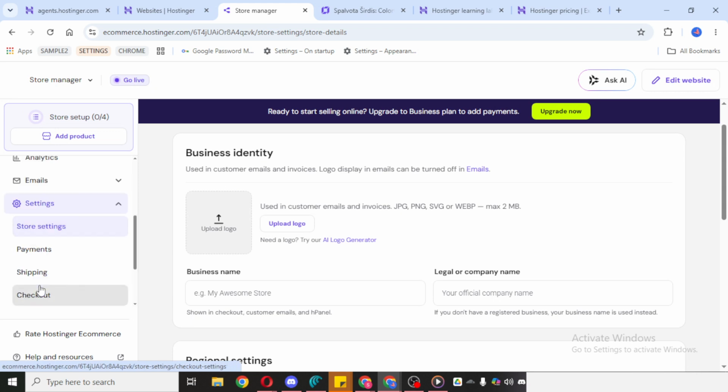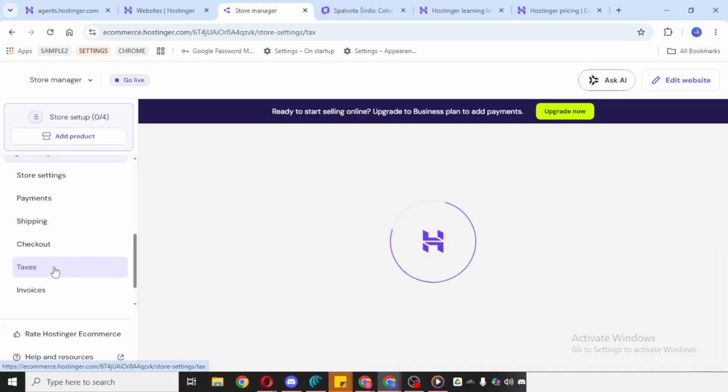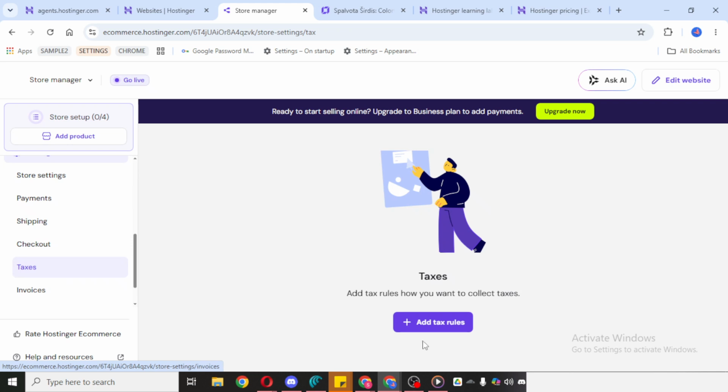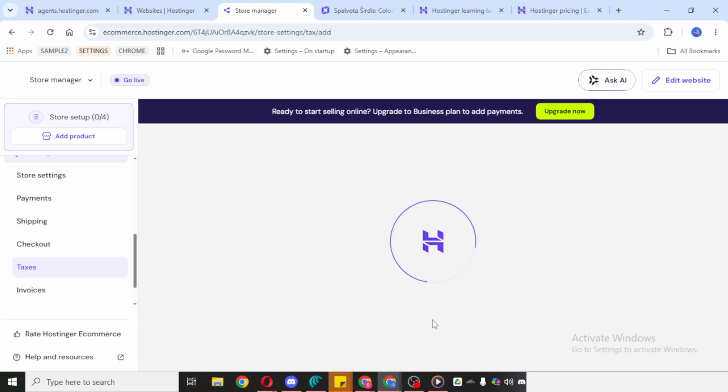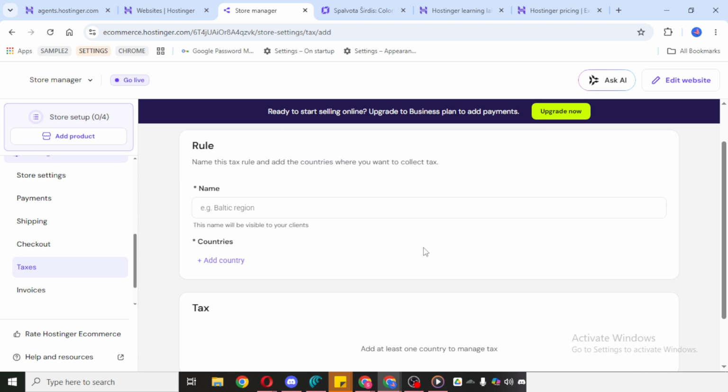Inside Settings, find and click Taxes. This is the section that allows you to configure how tax is applied to your products or customer purchases. When you open it, you should see the option to add a new tax rule. Click Add Tax Rules to begin.